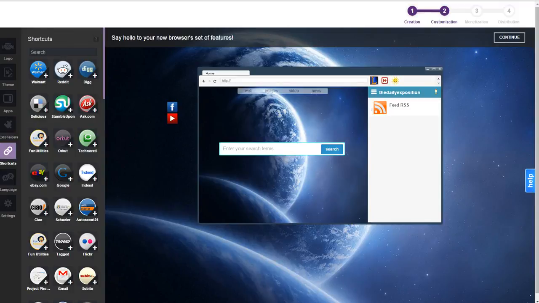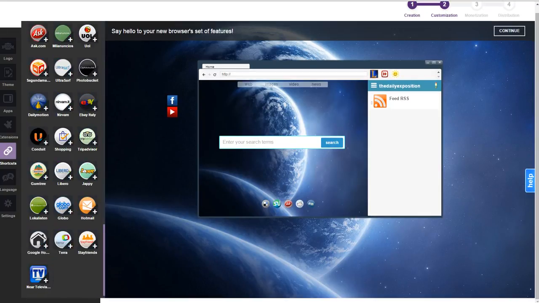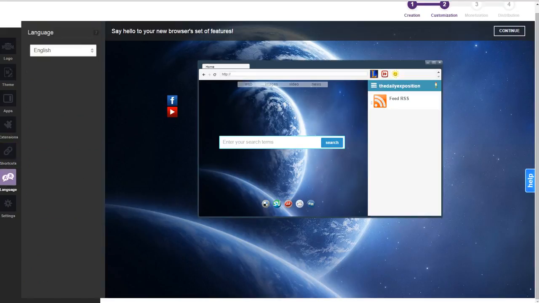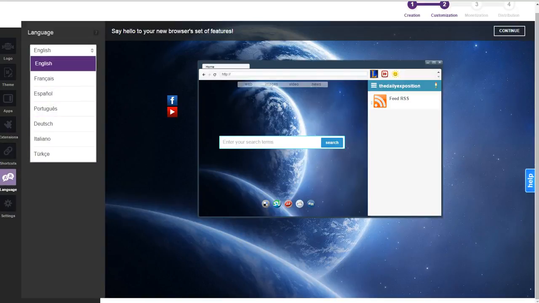Shortcuts allow you to add shortcuts to the home page. Let's just test that. We'll add Delicious. StumbleUpon. You can add a ton of shortcuts to your favorite sites. Nothing really unique. You can change the language of it, so in case you're targeting users in a different language, Spanish, French, that kind of deal, you can easily do it.